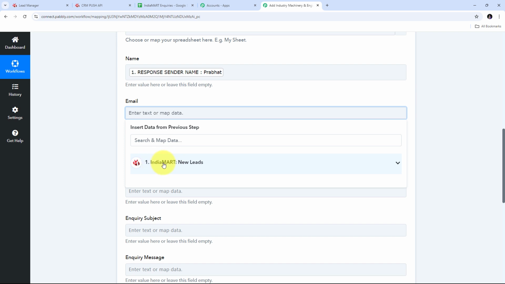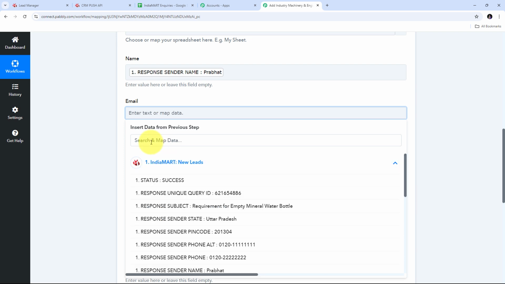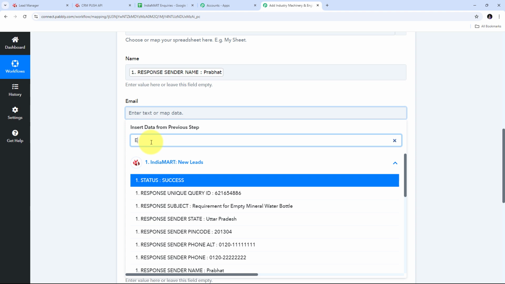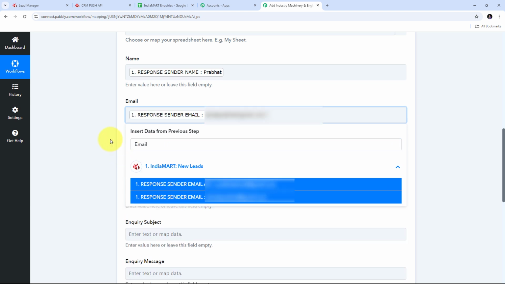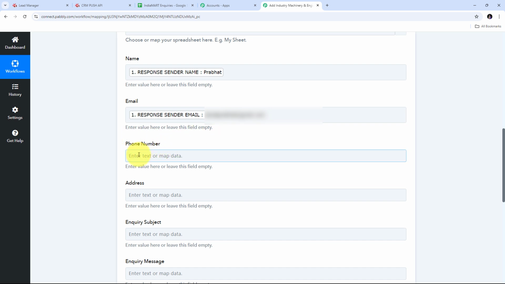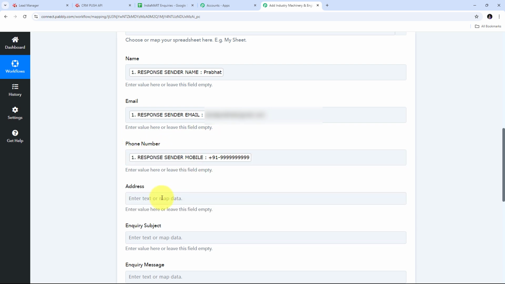I'm going to open this response of IndiaMART and search for the email address. And here this is the email address of my sender, so I'm going to map this. Now similarly I have to give the phone number, so I'm going to map that here too. And I'm going to map the address, so I need to click here.